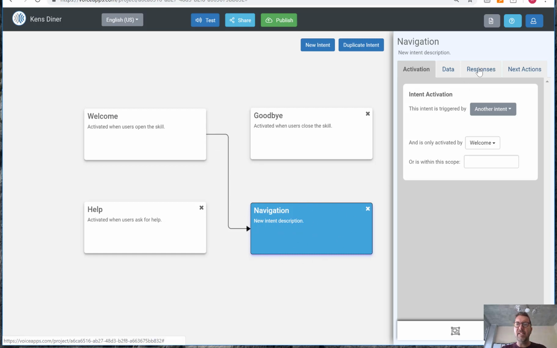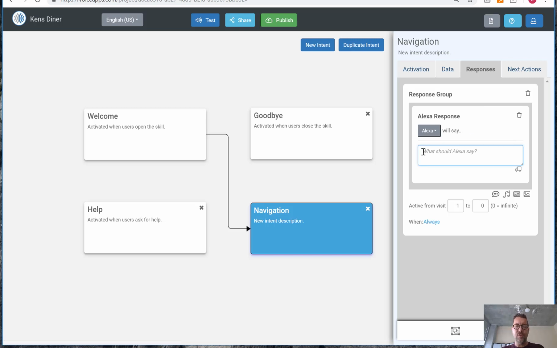And in our navigation intent, we will tell the user what they can do with our skill. And our skill will have 3 main functions. It'll tell the story of our diner, it'll give them the location and hours of our diner, or it'll tell them the menu. So those are the 3 basic functions or intents that our skill will support. Our navigation will go ahead and list those out.